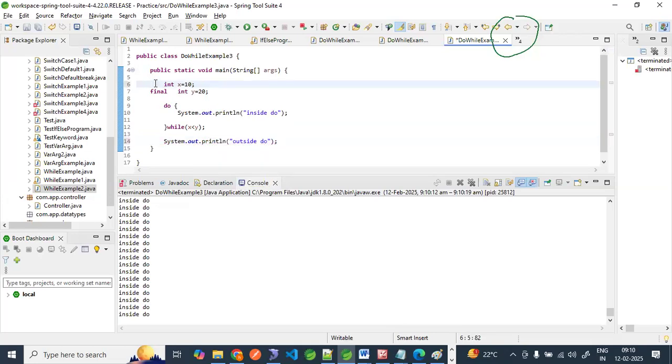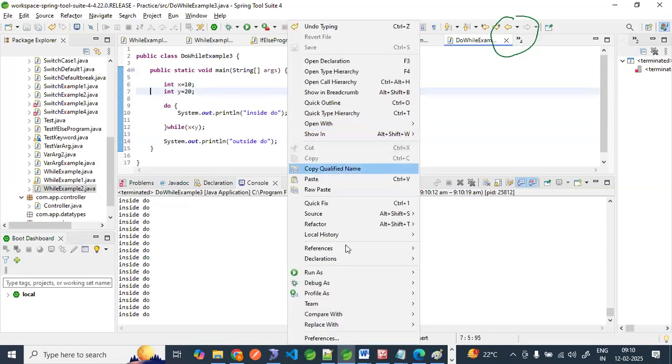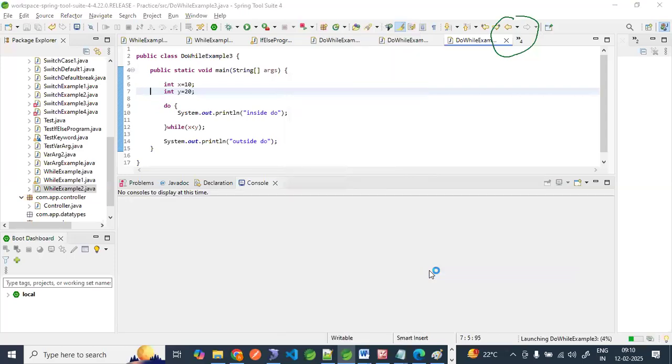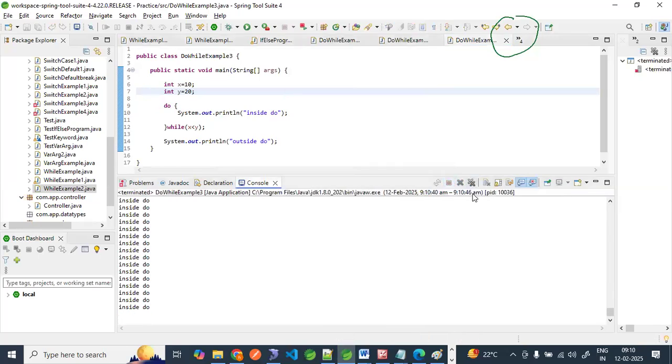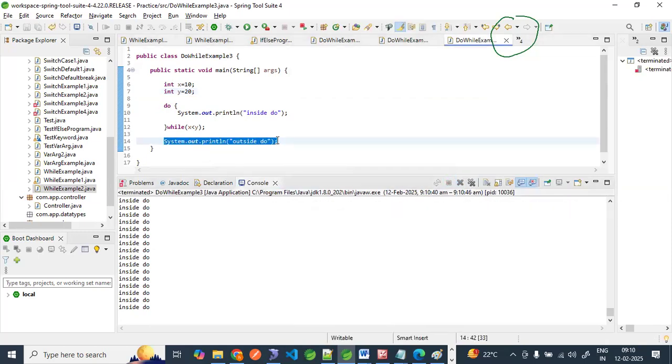When you remove the final keyword, the compiler won't be able to understand. Now the error is gone. Even though it is continuously printing, the compiler won't be able to understand. So we can say this is unreachable logic in such a situation. Okay, this you also have to understand.